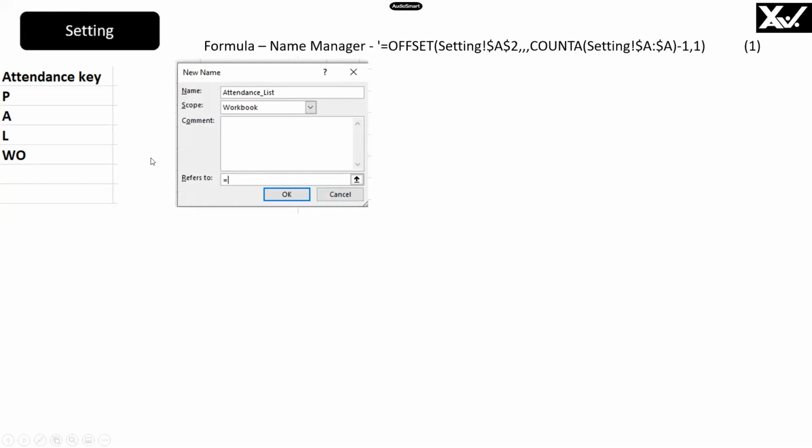In the setting, there are 3 lists I have made by different methods. Whichever is convenient, you can follow. First one is this attendance key list: present, absent, or leave. This is created by the offset formula. That is, formula, name manager, you will get this window and then you will have to write the formula. That means this attendance key is referred to this particular formula.